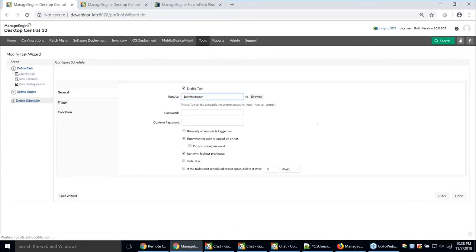The next section is the scheduler, which is very important. If I want to run this task on a regular basis, I can just schedule it. I have three options in the scheduler. One is general settings, where if I want to use a specific user account to run this task, I can. Or if I want to set conditions, like only run if the user is logged in, or run whether the user is logged in or not, do not store the password, hide task, these are all the things that you can set.